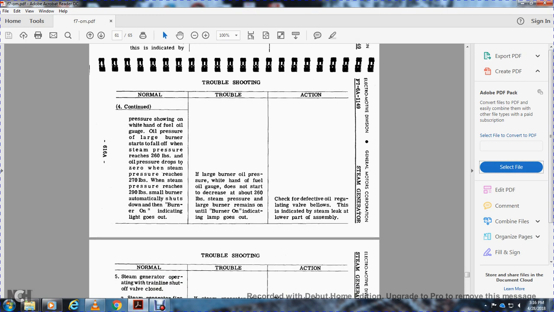The large burner starts to fail off as the steam pressure reaches 260 pounds, and the oil pressure drops to zero as the steam pressure reaches 270. Steam pressure reaches 290. The small burner automatically shuts down when the burner-only indicating light goes out.